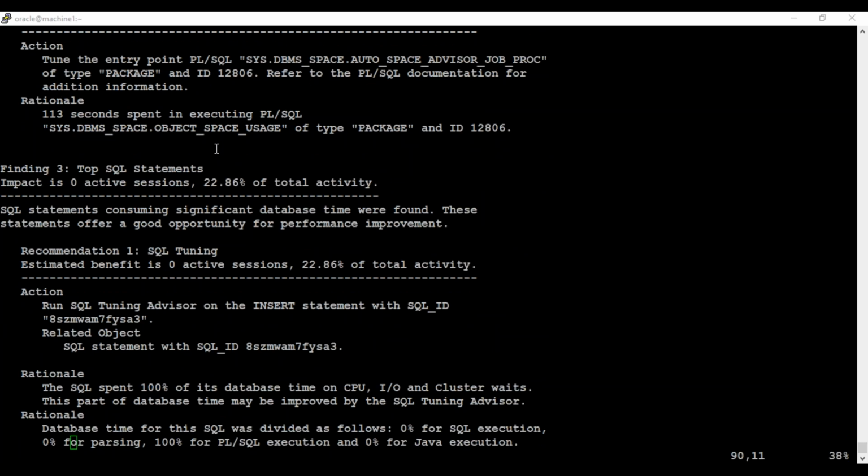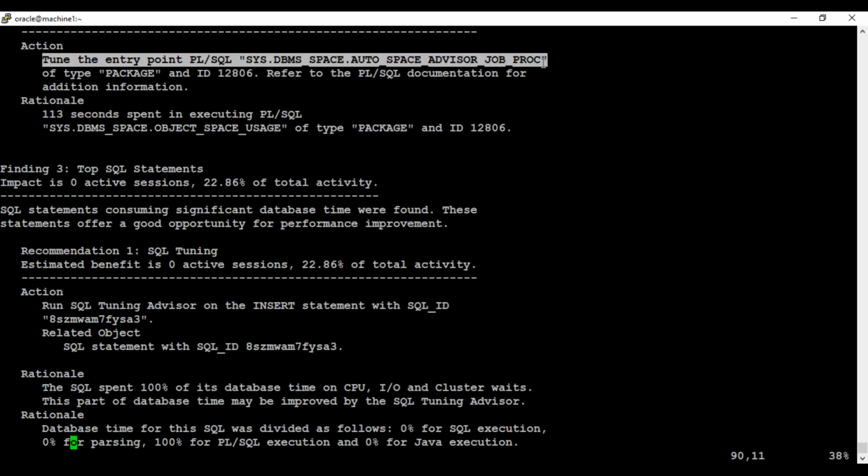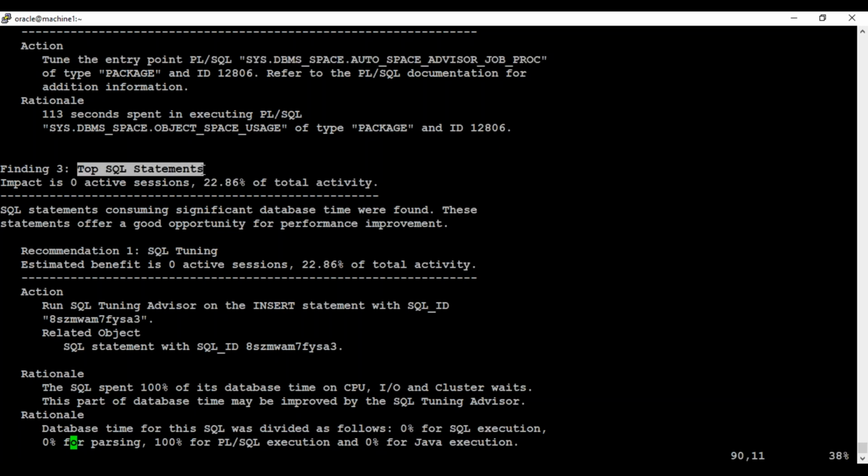So if there is any particular SQL statement which is causing the issue, it will give you things like this. It is saying so and so package is causing the issue and you need to tune that particular thing. Or if any SQL statements are causing the issue, it will give you that particular SQL ID. So you need to check on that SQL ID why it is taking more time. Let me show you some sample report here.